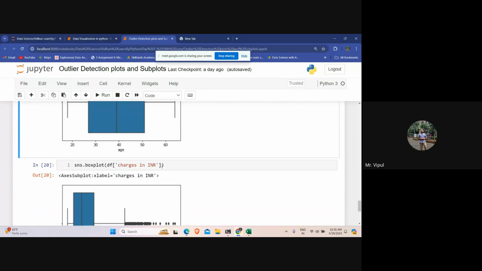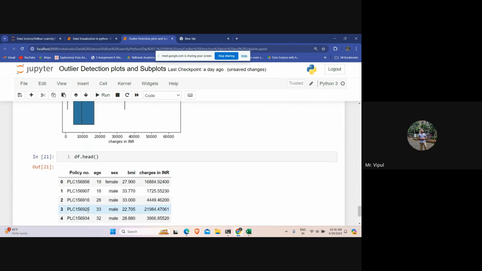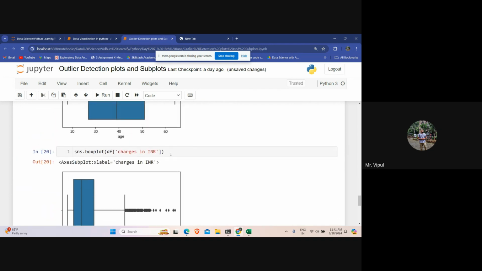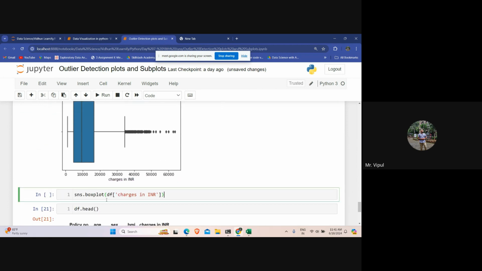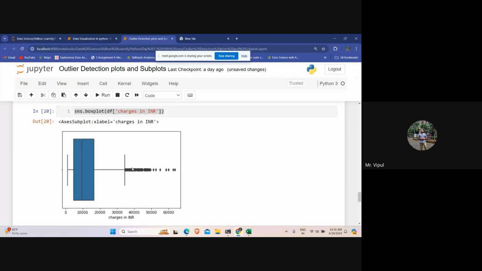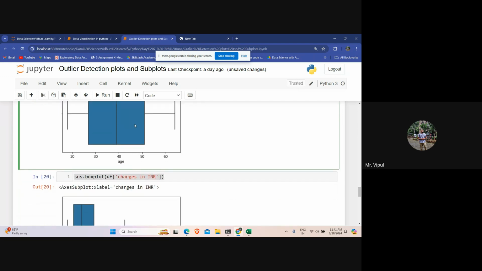So what we'll do now is plot the box plot for BMI. We'll take this out, Control C, Control V, and do it for the BMI column over here. And you can see that we have outliers in this data. Yes or no? So for BMI there are outliers, and for charges in INR there are outliers, but outliers are not there in each column. Now how to detect these outliers? How can you detect outliers?